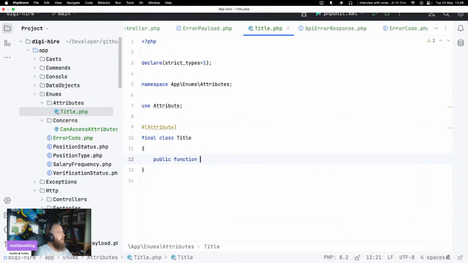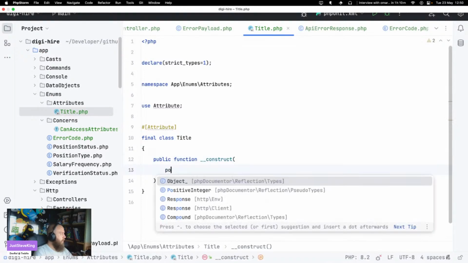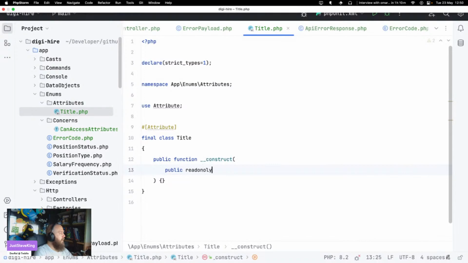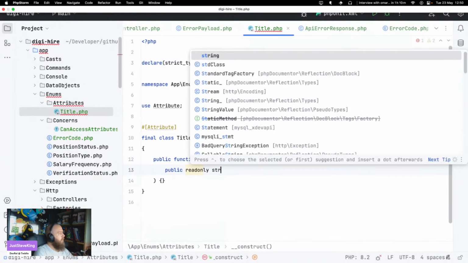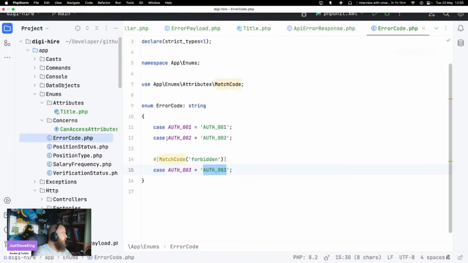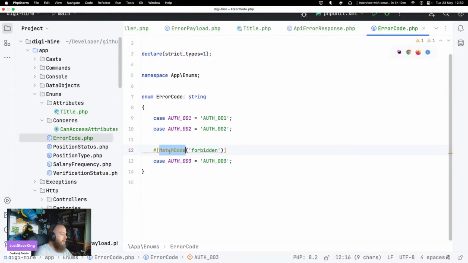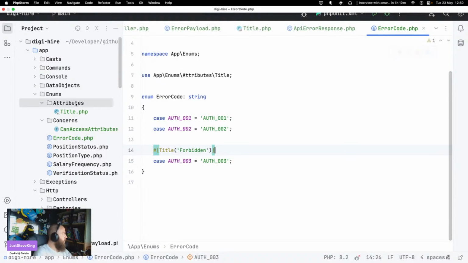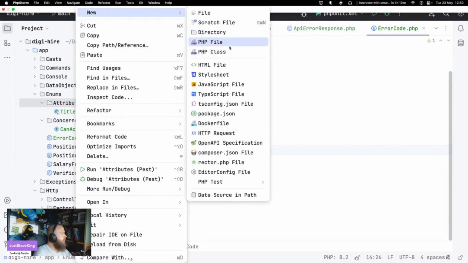Public function construct, read only string value. Make that read only so that on our error code, not that match code, instead we're going to have title be hidden.